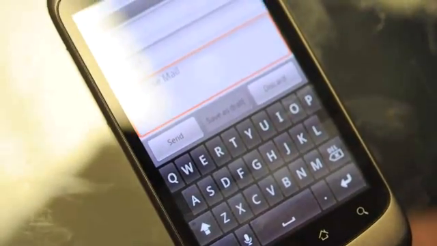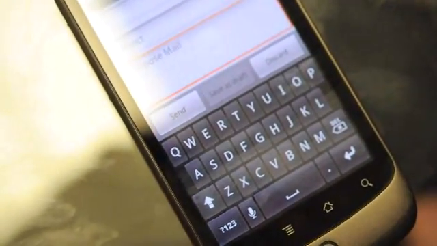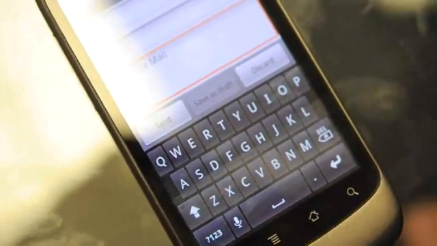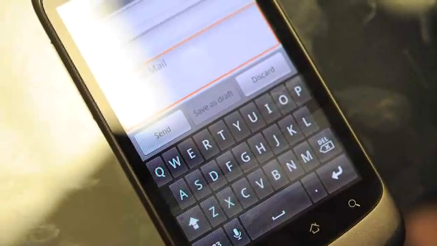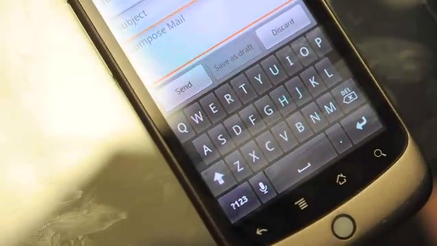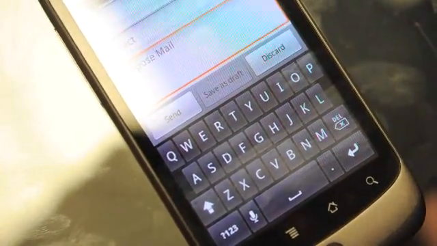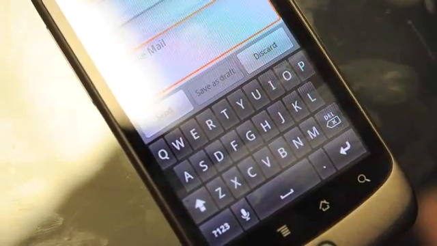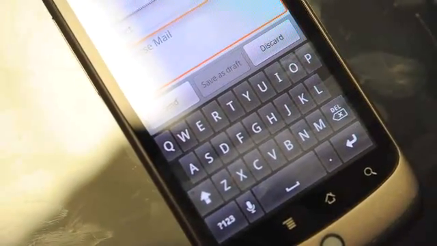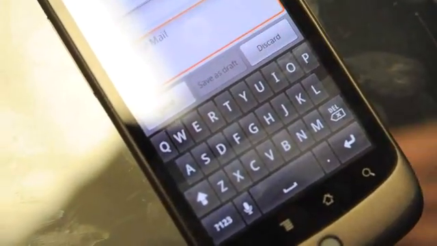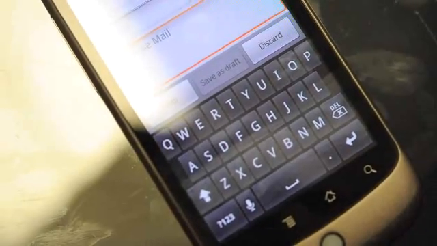So, one other pretty intriguing aspect of Android 2.1 on the Nexus One is the fact that, as you can see here, there's now a microphone key on the keyboard, and it lets you use Google's voice recognition engine to actually do text input for emails or text messages. So I'm going to try to give it a whirl here.